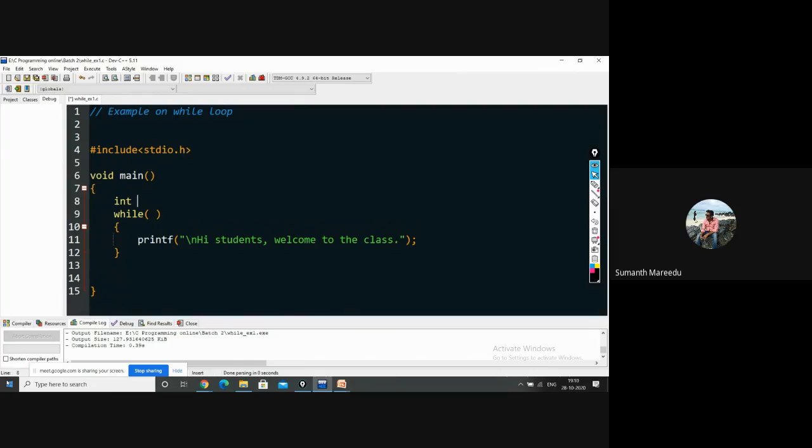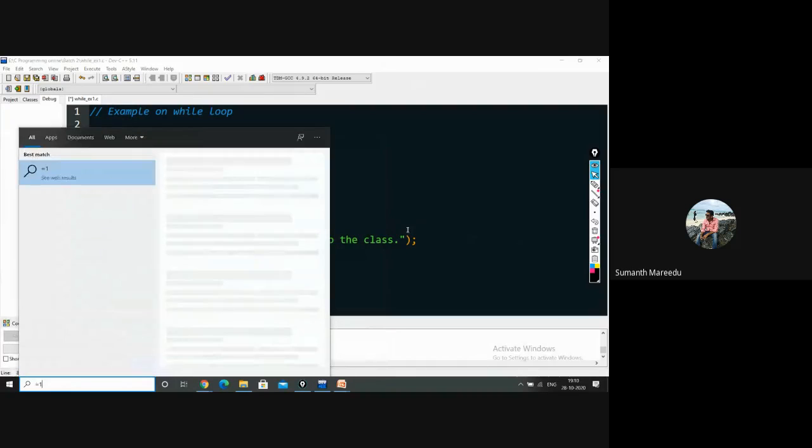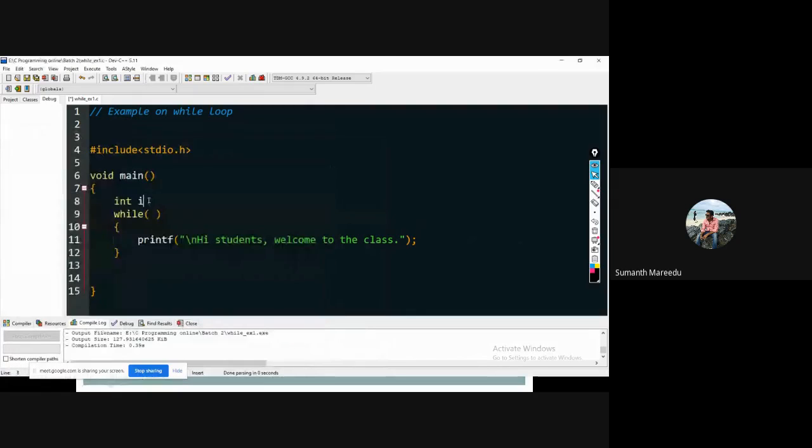See how we'll write it. I'll take two variables for managing this loop. One is my starting point and 100 is my last point. That means I want to execute this statement for 100 times. Say I want to display it 100 times. If you want 500 times, you can take this n as 500. I'm just taking it as 100.